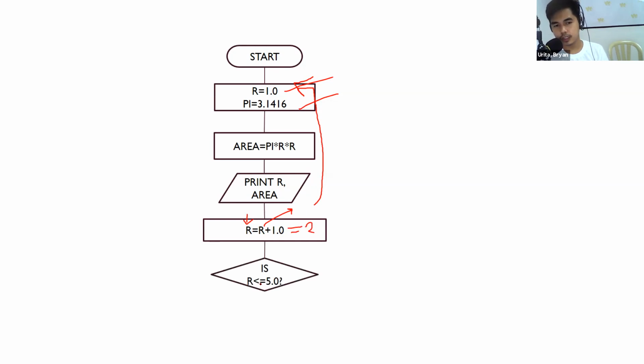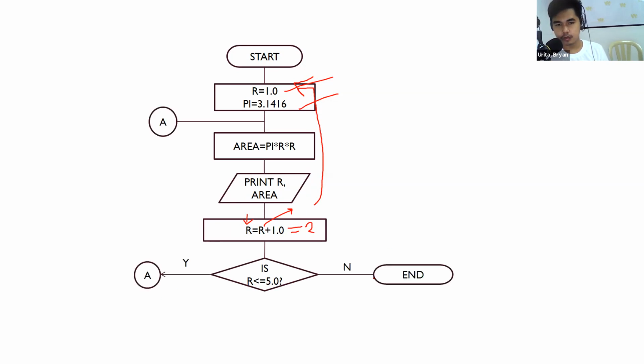Then is R is less than or equal to 5? Pag yes, okay. Balik tayo dito. Pag no, tapos na. Okay, so that is now our flowchart. So screenshot yun na lang yung mga problem and then yung ating solution to the problem. So that is now the example.